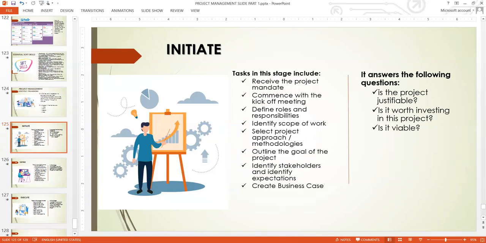And then you create a business case. And to create a business case, you must go through requirement gathering and analyzing the requirements. And once you've created a business case, that is the end of the initiate stage. You should have successfully initiated your project.